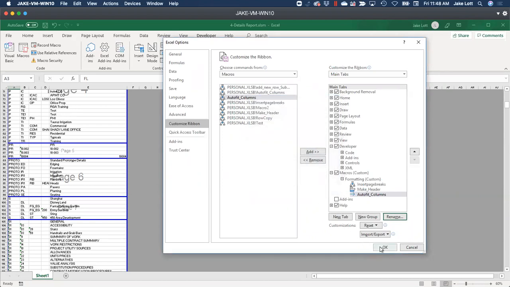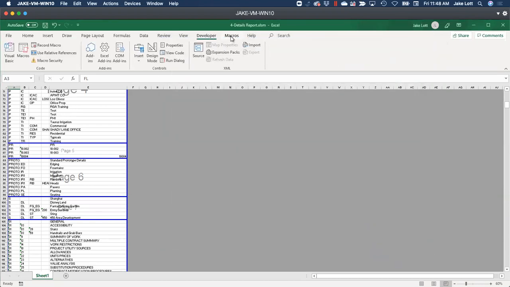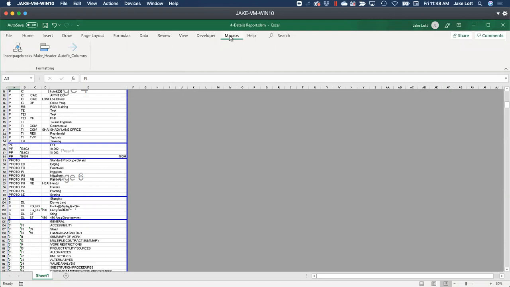There. So once we say okay to that, you're going to see that we now have a new tab, and we have these fun little buttons here. And this is our formatting group. So it's that easy to do. And since these landed in our personal Excel book, we are going to be able to use these no matter what file.